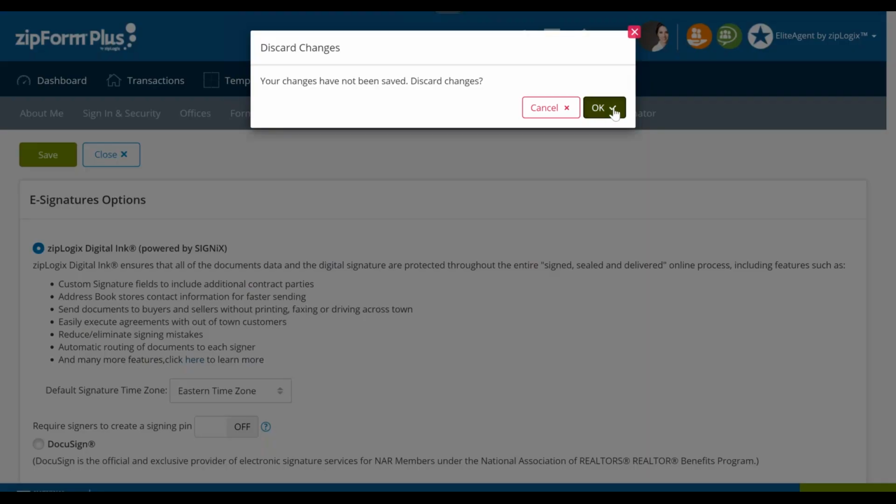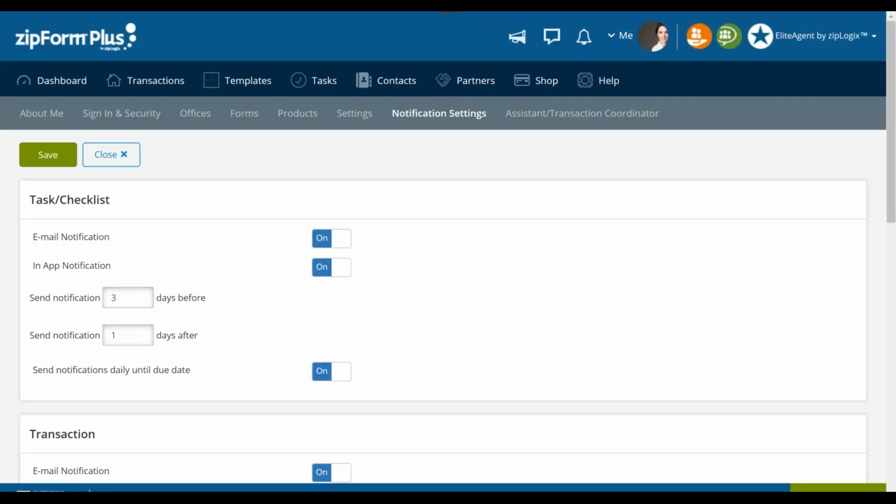And then finally, we have our notification settings. Notification settings, I'll tell you a secret about these. They are all defaulted on. Most people don't realize that. So if you come to notification settings, to turn a notification off.